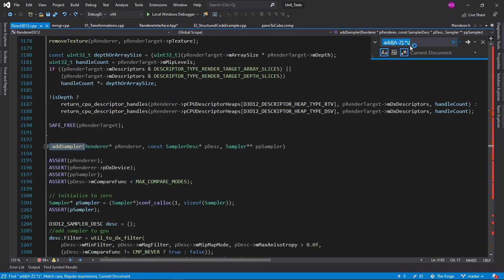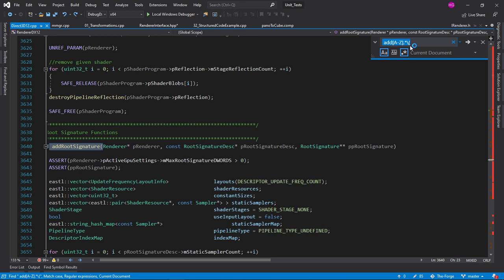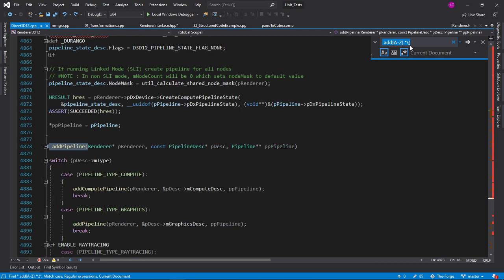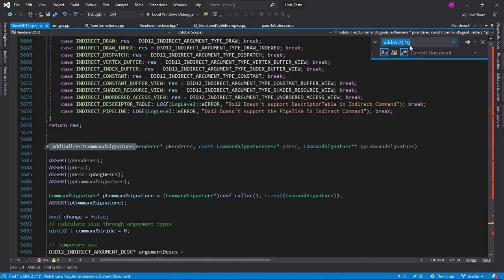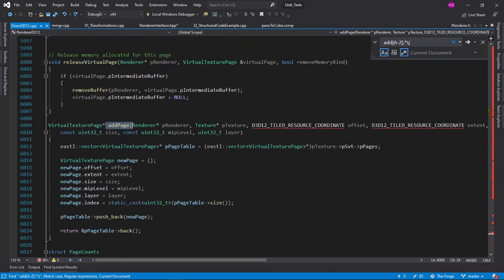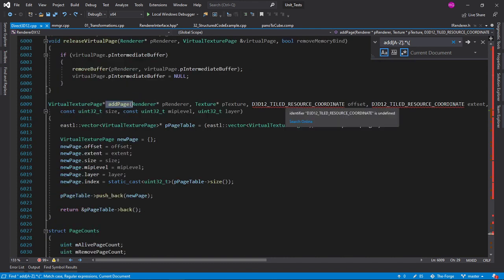So what I'm doing right now is looking at all the add interfaces which we're going to support by that abstraction, and I'm just checking that all their parameters are pointers, which seemingly is the case, except this add page, what is it? It's undefined. Yeah, we might want to take care of that separately later on, but for now we are seemingly just fine.